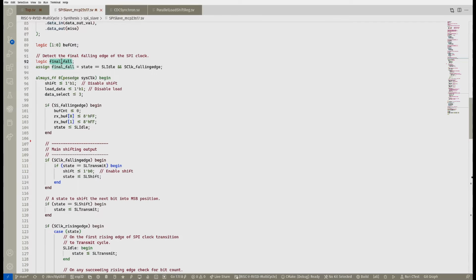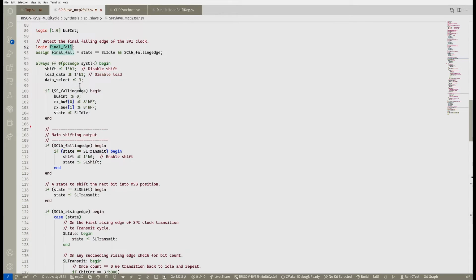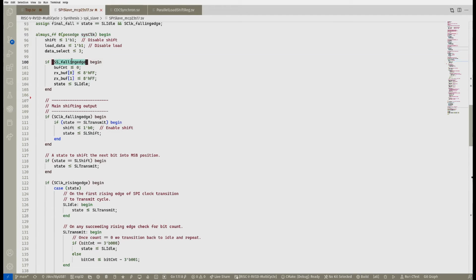For example, we need to know when the final fall state is so we know where to go at the end of a transmission. So we'll start here up at the top. Our slave is driven off of a single clock, and I use the higher clock frequency, and I think a lot of designs do this, where they'll use this high frequency clock to provide enough time to set up the data that's going to be sent back to the master, and I'll show you that in a second. So we detect the falling edge on the chip select, and that starts the ball rolling.